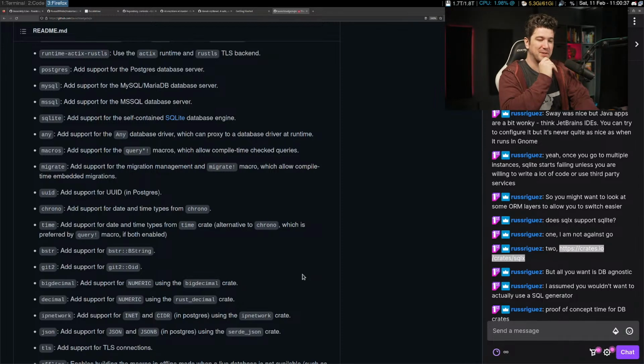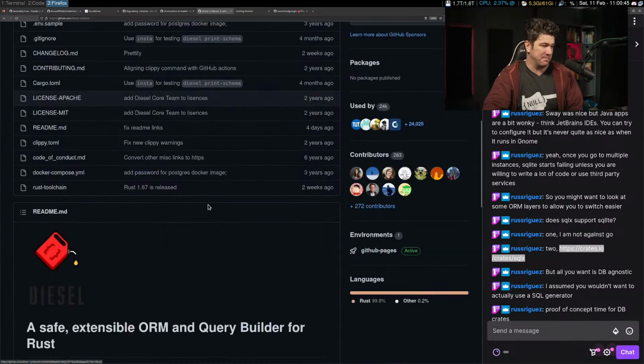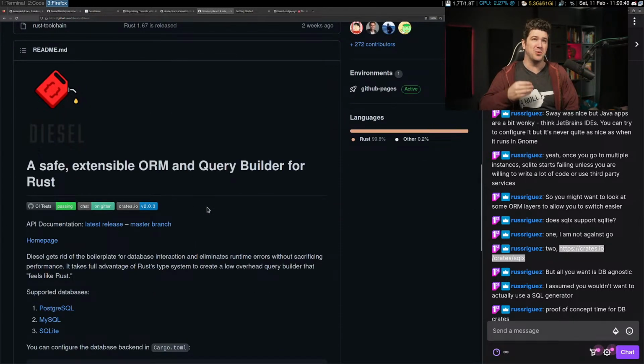Proof of concept time for DB crates. Yeah, I was gonna say that's basically what I need to do now. I have never loved ORMs. That being said, ORMs are actually pretty cool. The people that really know how to use and leverage them can do some pretty awesome stuff, because they'll do database migrations and things like that for you, whereas you're going to have to write those without them.